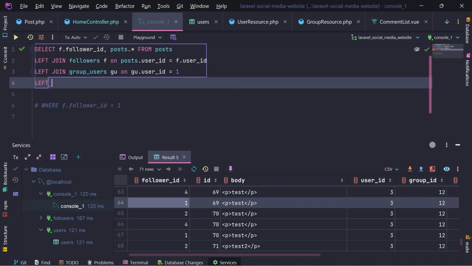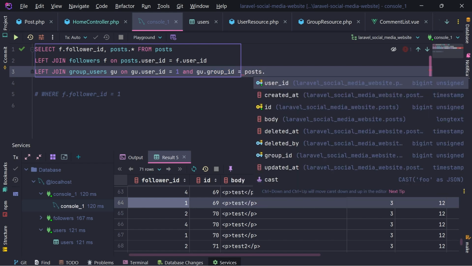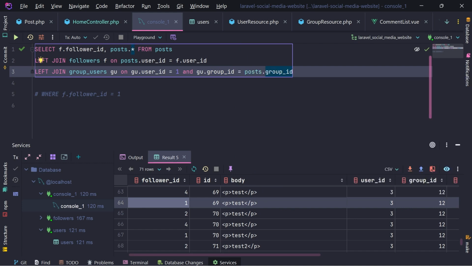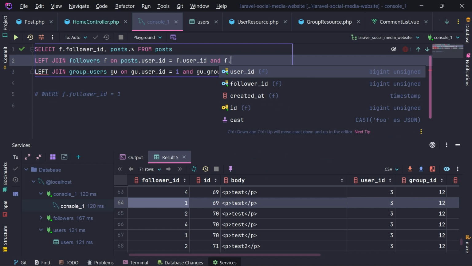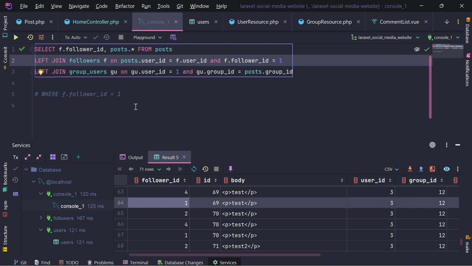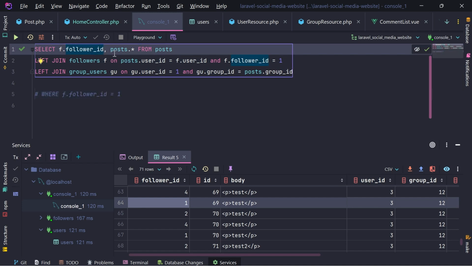Okay, and I'm going to join then, or I don't need to join actually, and the group user post ID, not post ID, group user has group ID equals posts group ID. Okay, let me select, and I'm going to put this and follower ID is 1, in which case I don't need this here.